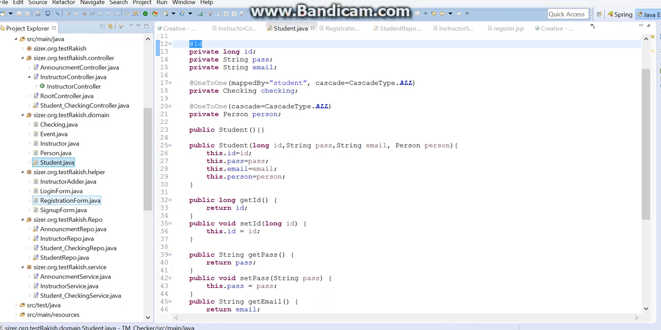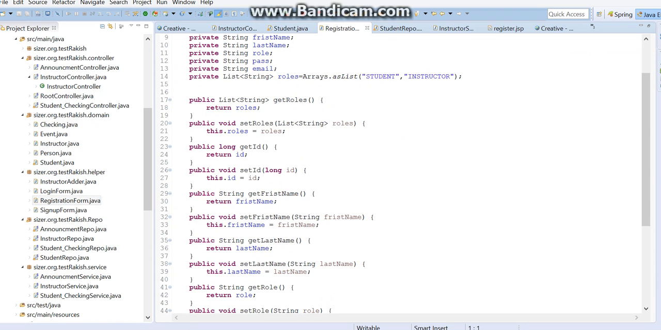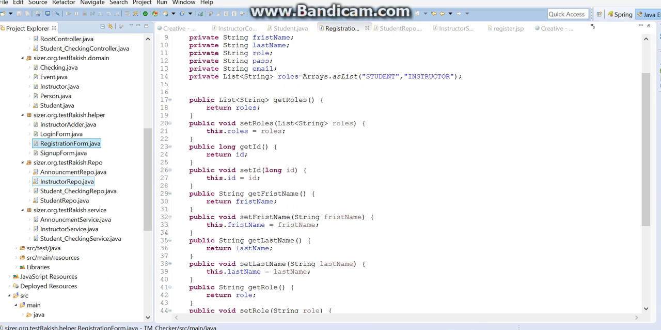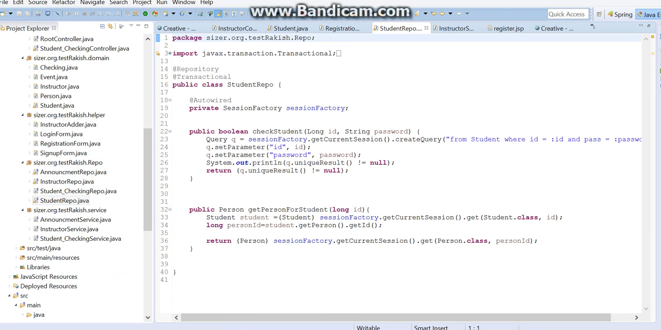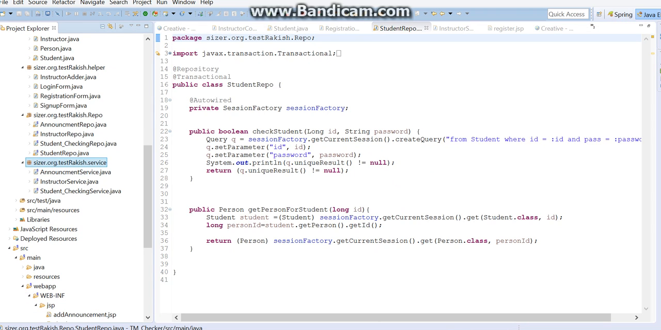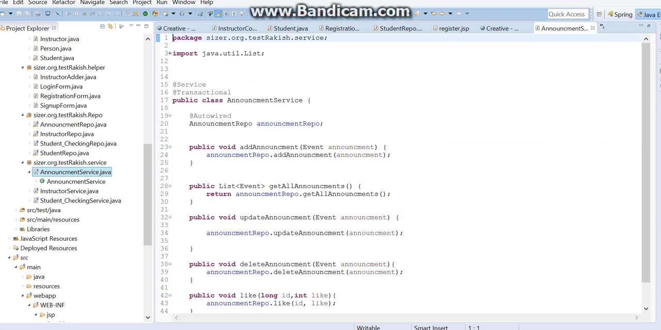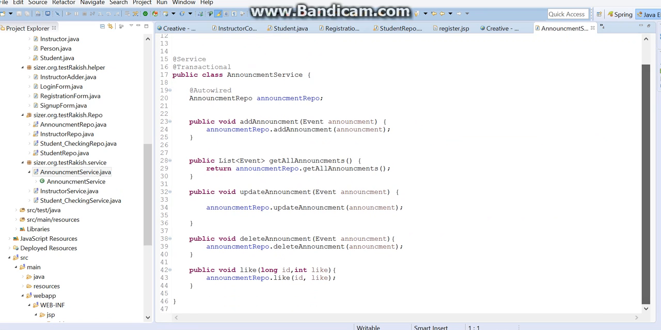And for the helper, we use this helper class for registration. Instead of using the domain class, we use this helper class for security purposes. Then we have the repository, which is mainly focused on CRUD operations: creating, reading, updating, deleting. Everything is done here in the repository class, for example identifying your queries. And the service is where the operations are mainly done, providing the services that we use for the application.